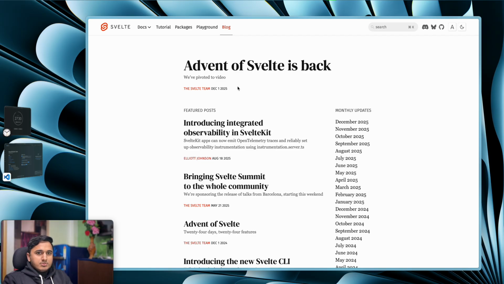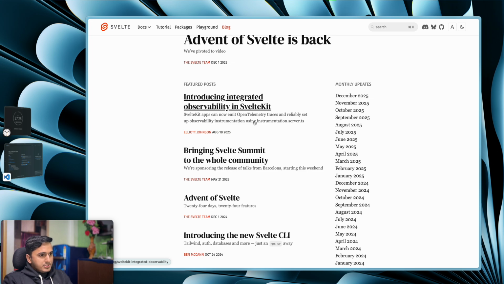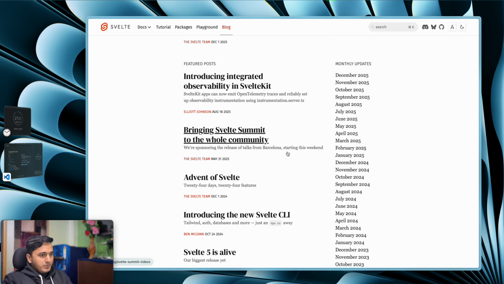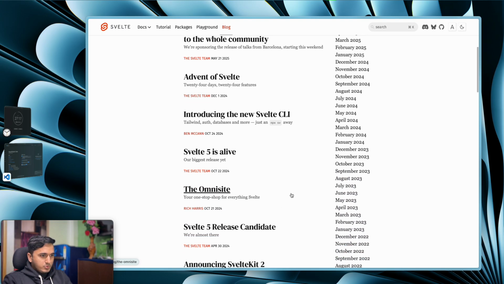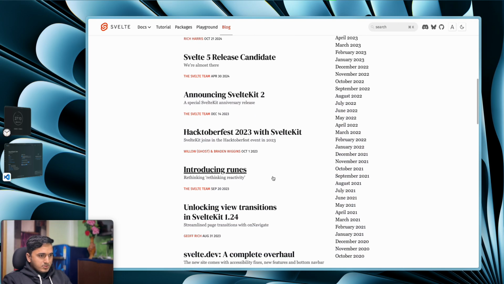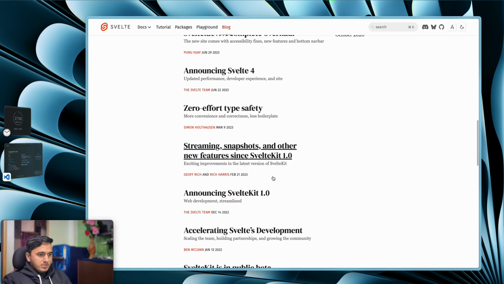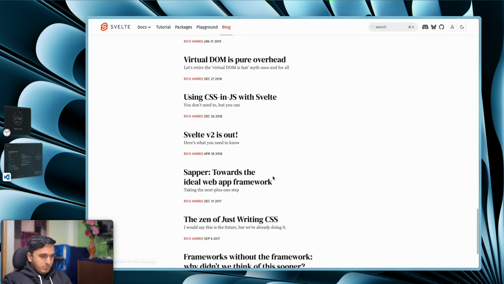Svelte recently, December 1, 2025, introduced integrated observability in SvelteKit. Bringing Svelte Summit to the whole community. Advent of Svelte, it was 2024. Svelte CLI. So they are basically working on their products, and these are the blogs.